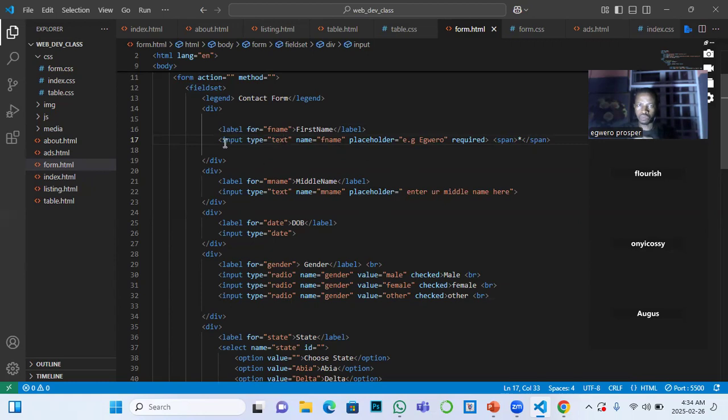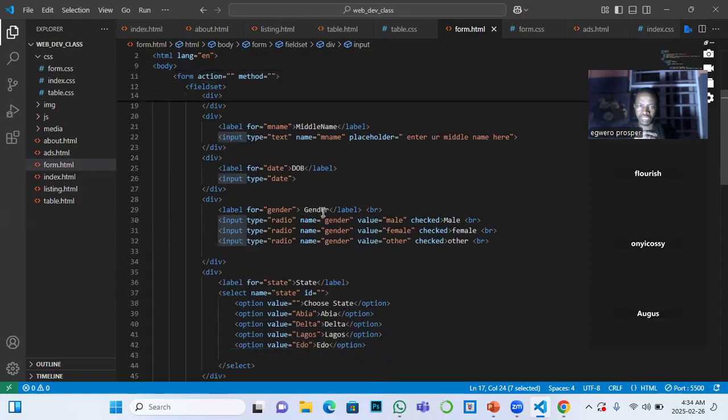For example, there are inputs we created and we described the type to be text. For collecting their first name, we say the type should be text. For collecting their middle name, we also said the type should be text. Then this is another place where you use input, but the type is different. This is another place where you use input, but the type is different.